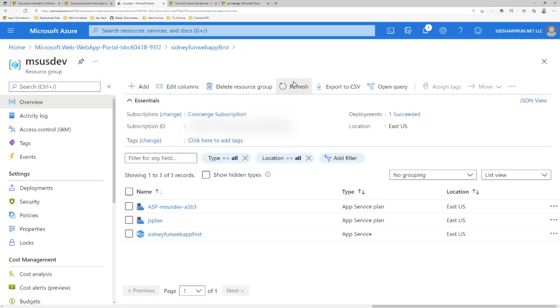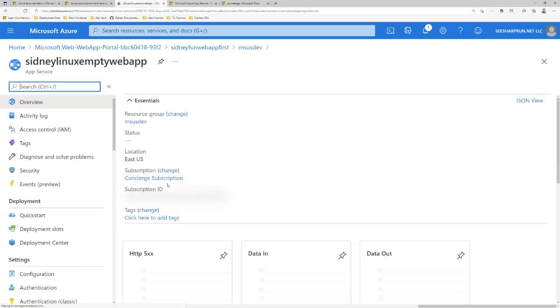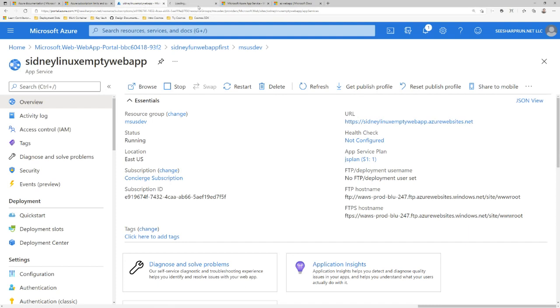Go to MS-US Dev, refresh. Sydney's Linux Empty Web App. We're going to hit browse, and we have a nice little placeholder page. It should show up any second now. It's like a watched pot boiling. Now that I say it should show up any second now, it's going to take a second to load that hosting start.html file. That's my luck. I wouldn't worry too much about it.